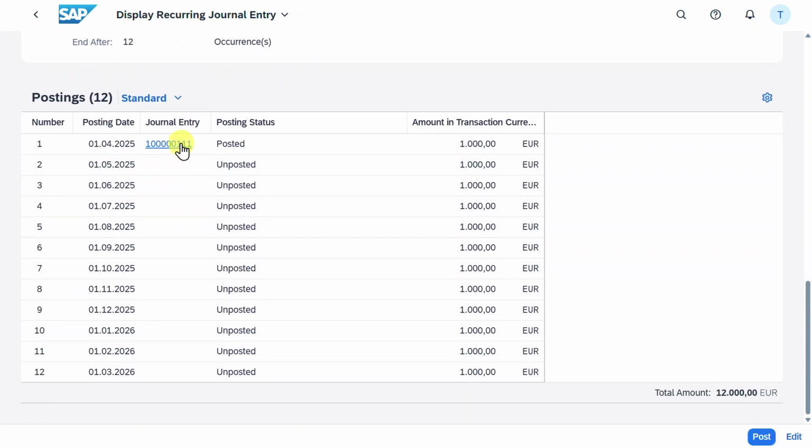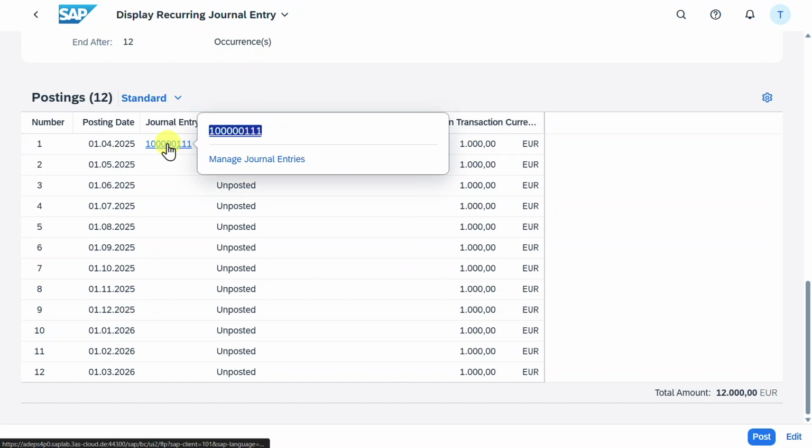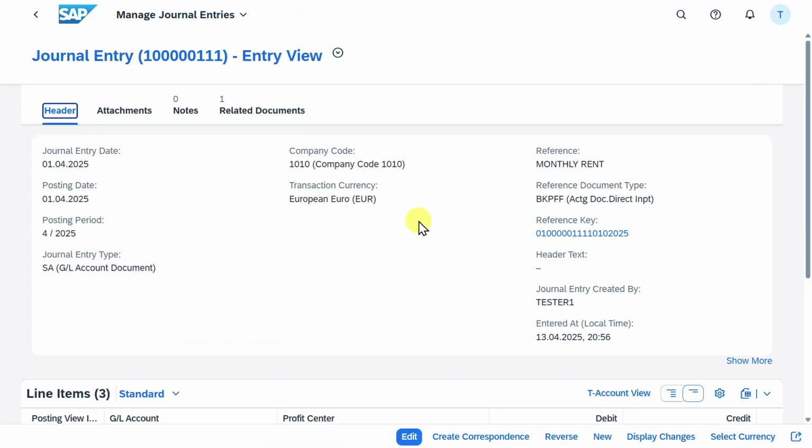And now you can see one journal entry was actually generated automatically by the system, and a posting of 1000 was done. We can click on this journal entry, and then on the Manage Journal Entries application to display all the information about this journal entry. So you can see here, the posting date was the 1st of April. Most of the information was copied from our recurring journal entry template. Here we also have a reference key, so we can always easily find this document again.